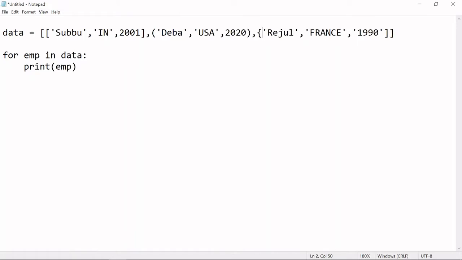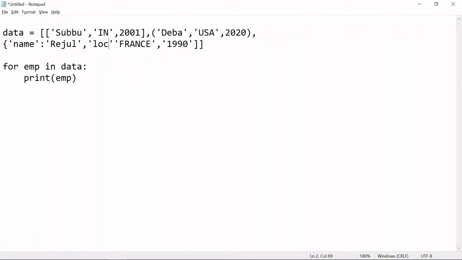I can specify name equals Rachel, and location equals friends, and then for joining, I'm giving a joining date, the value is 1990. Okay, so now look at here.